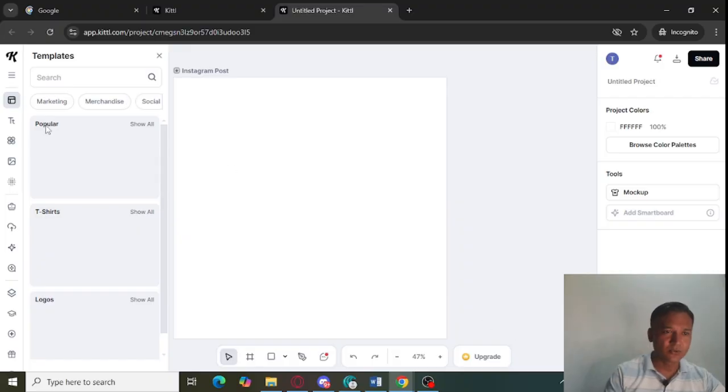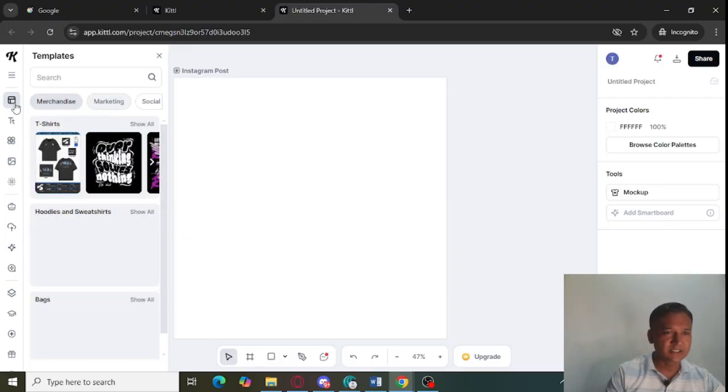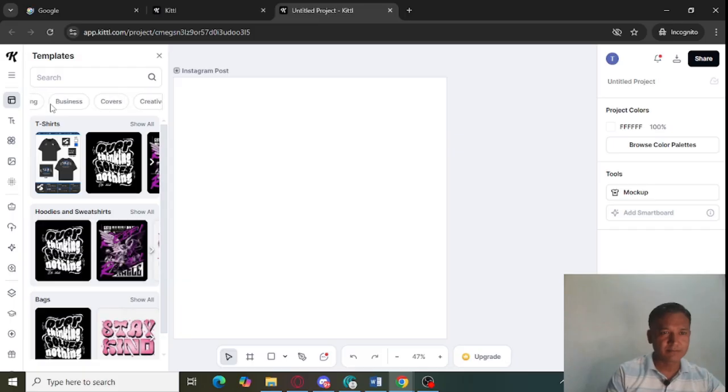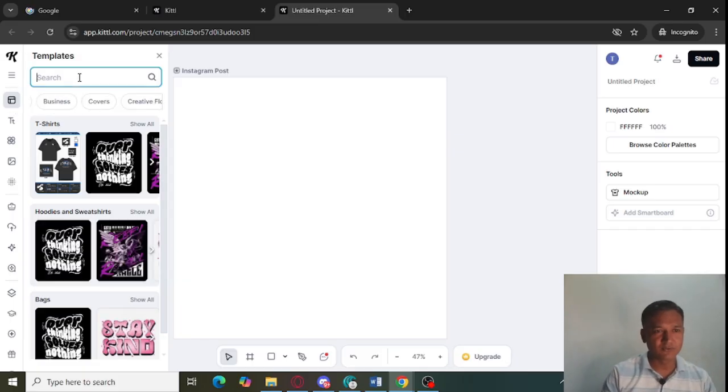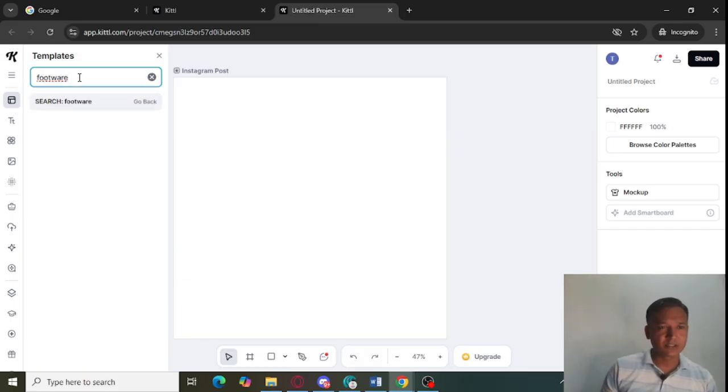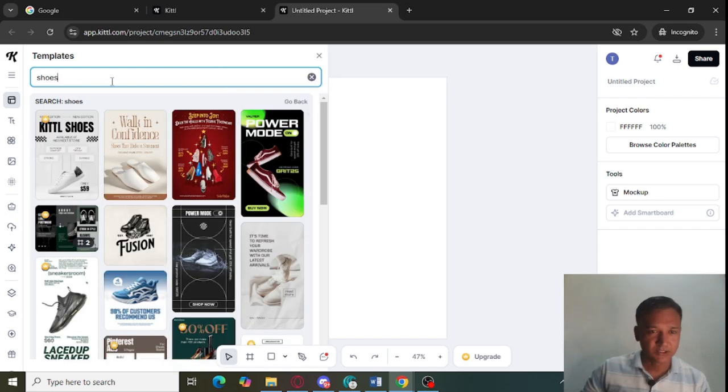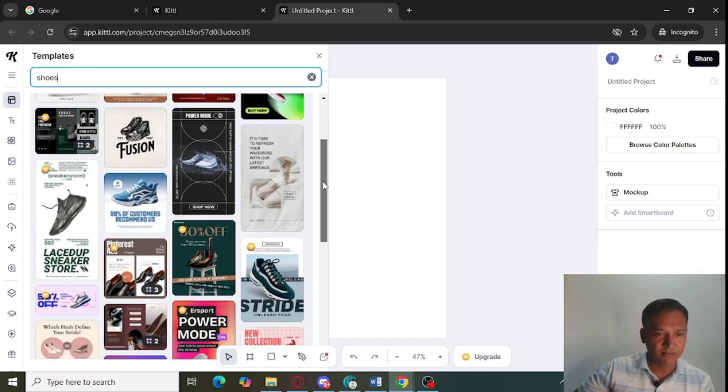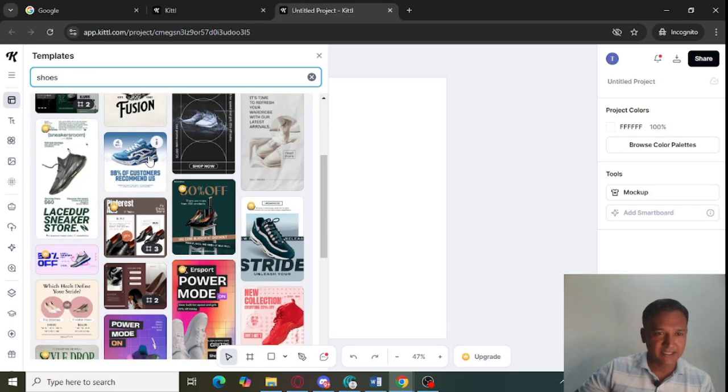After that, you need to look for templates. So you can look for a specific niche from here. I am looking for footwear, so let me search for a footwear related template here. I just search shoes here, and you can see there are so many free templates. This one is paid, so you can look for any free template from here. I will look for a simple template as of now.